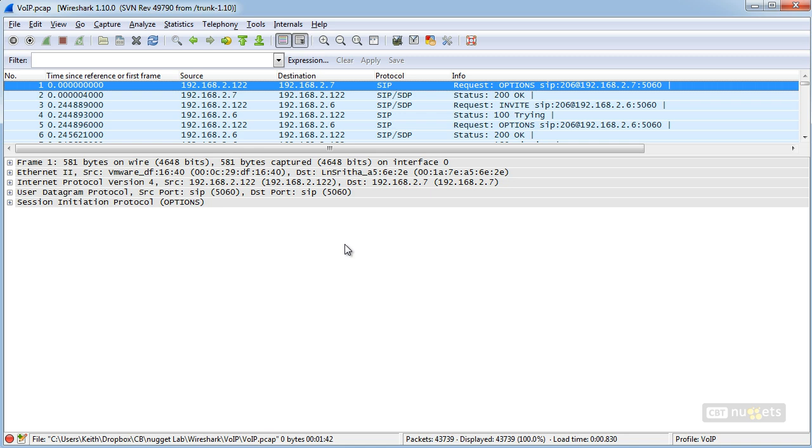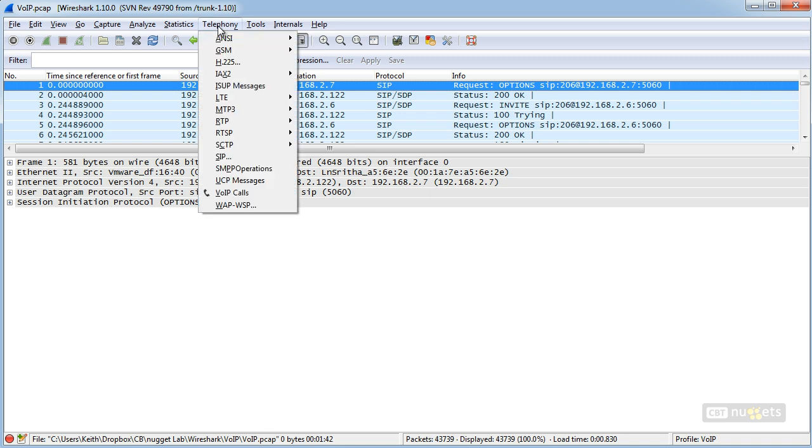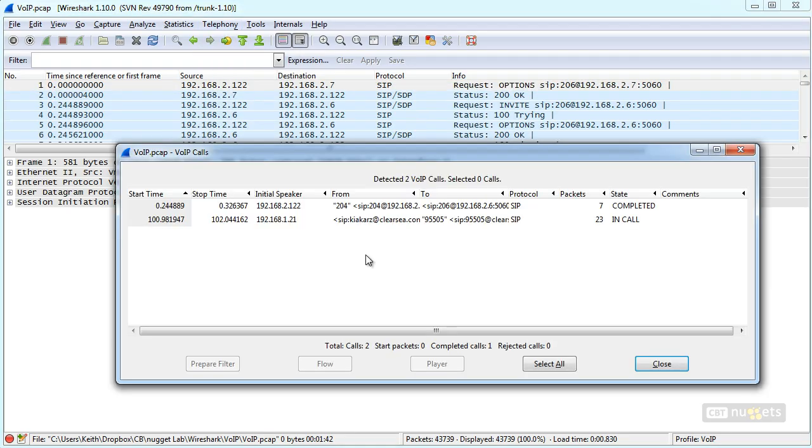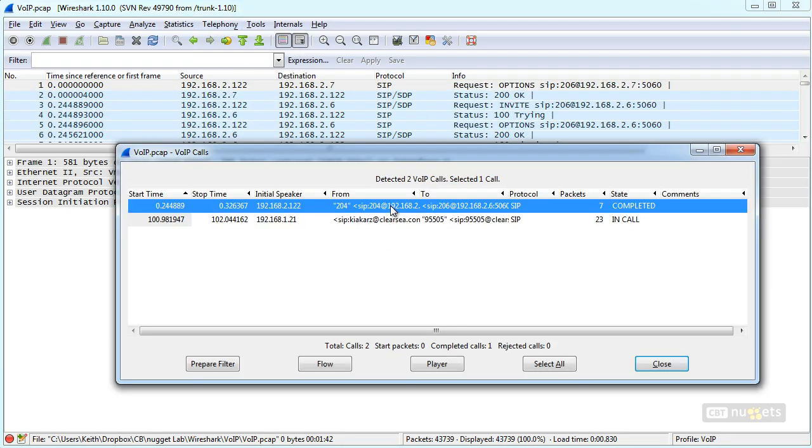Another way that we can listen to a voice over IP call is, instead of going to telephony and selecting RTP and show all streams, we could also go right down here to voice over IP calls, and this will get us to the playback just a little bit faster. So we'll click on voice over IP calls, which will open up a new window, and here's the two calls that it sees. So let's click on this first one.